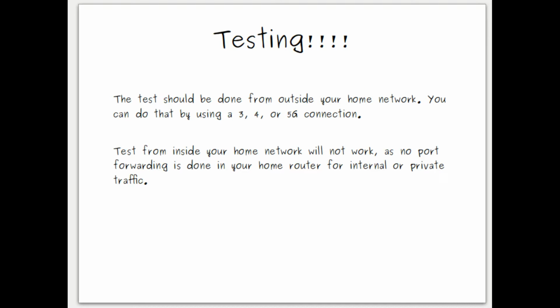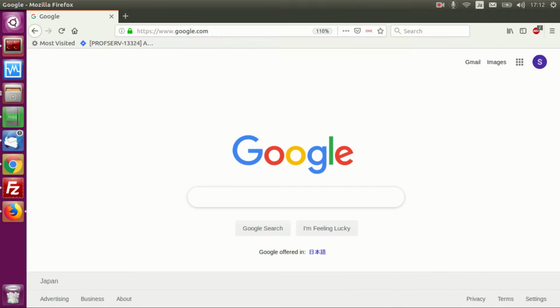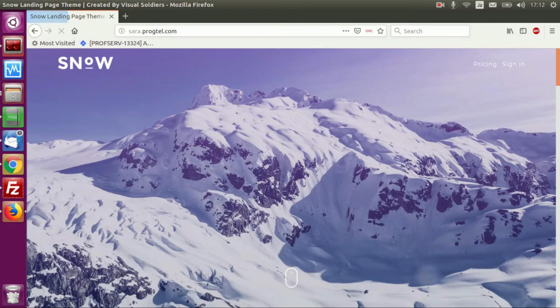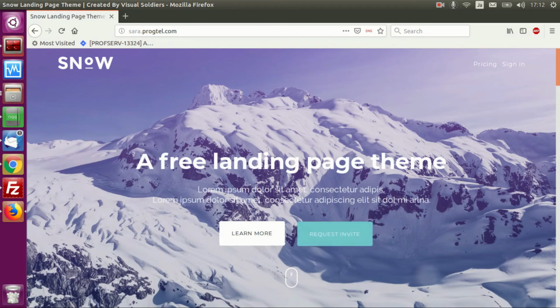Testing your setup. Let's test if everything works as expected or not. It is important to note that the test should be done from outside your home network. You can do that by using a 3G, 4G, or 5G connection. The test from inside your home network will not work, as no port forwarding is done in your home router for internal or private traffic. Let's do the test then. Congratulations! It works like we expected.